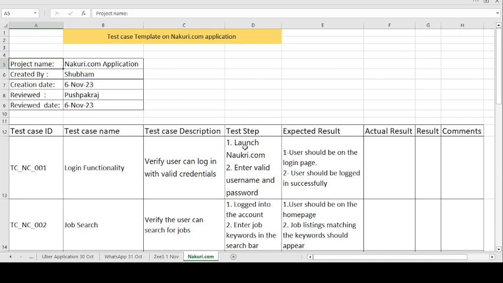So what are the steps to follow? Launch the Naukri.com application, enter the valid username and password. What expected result are you getting? User should be on the login page. User should log in successfully. So this is the expectation. If expected and actual match, the test case is pass. Otherwise, the test case is fail.